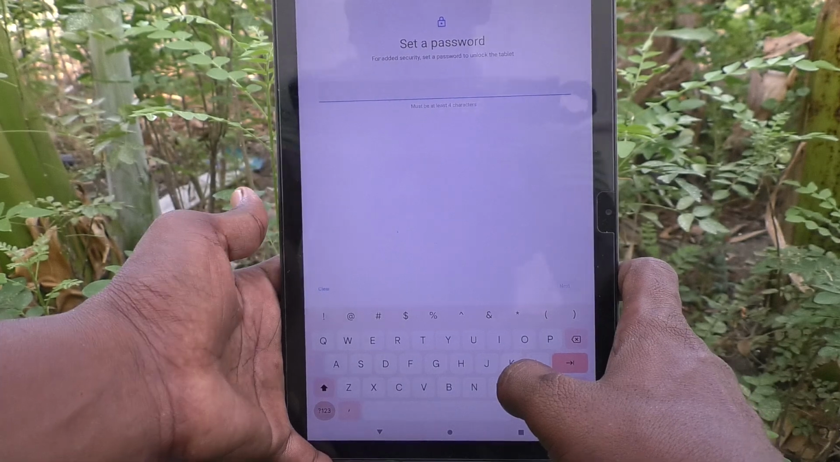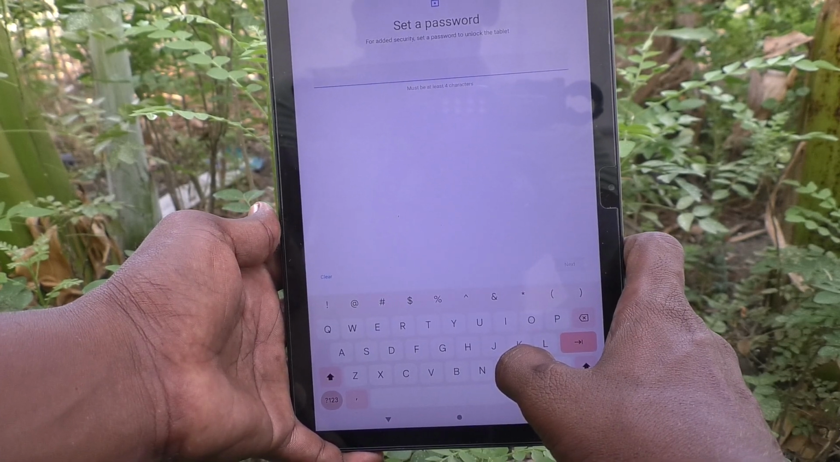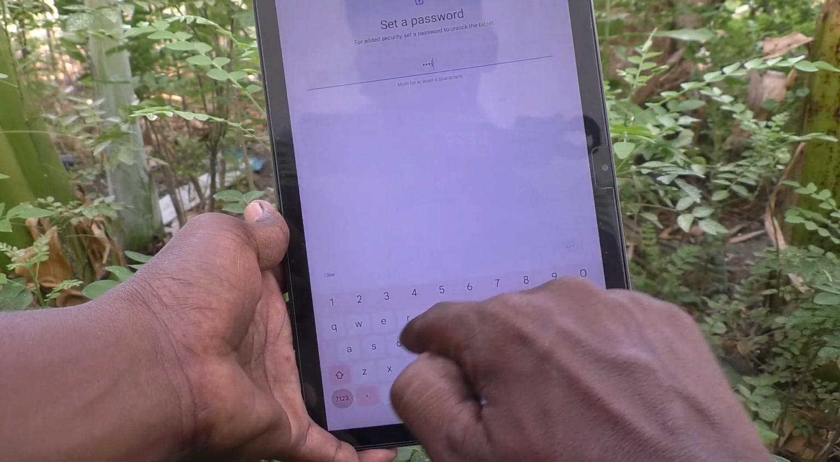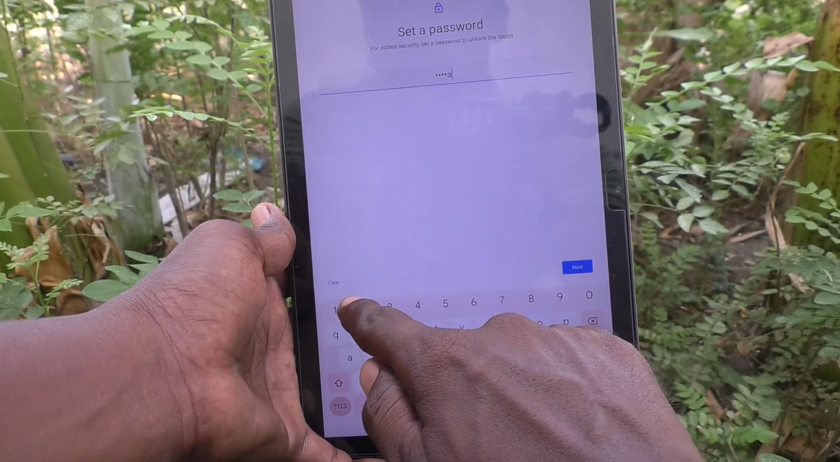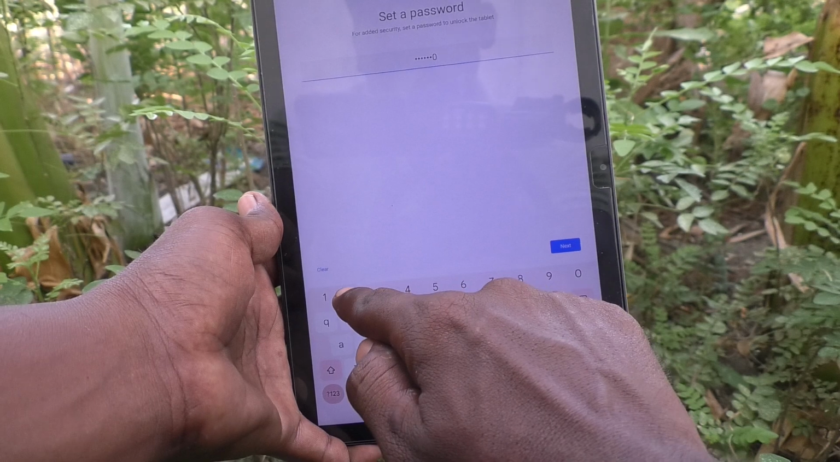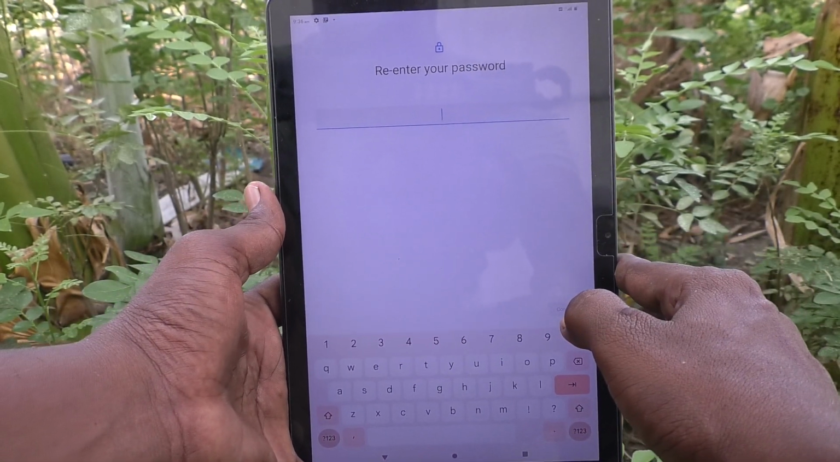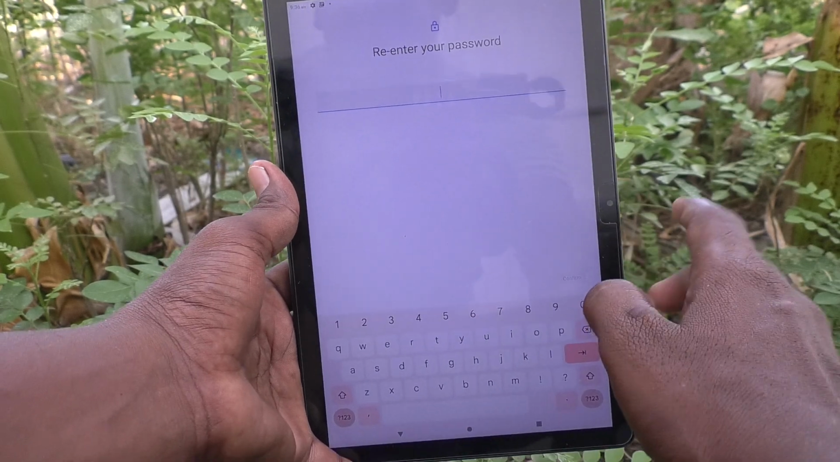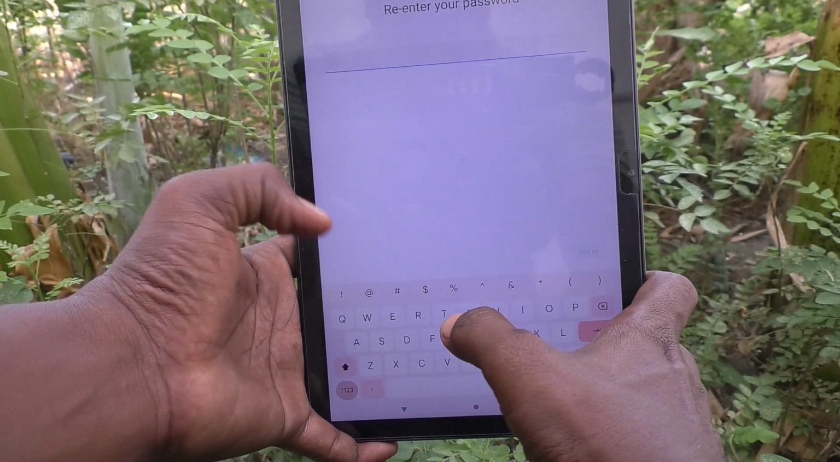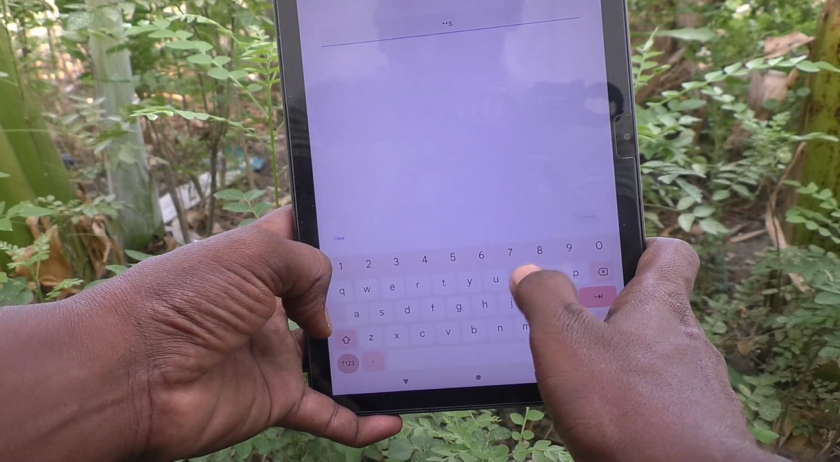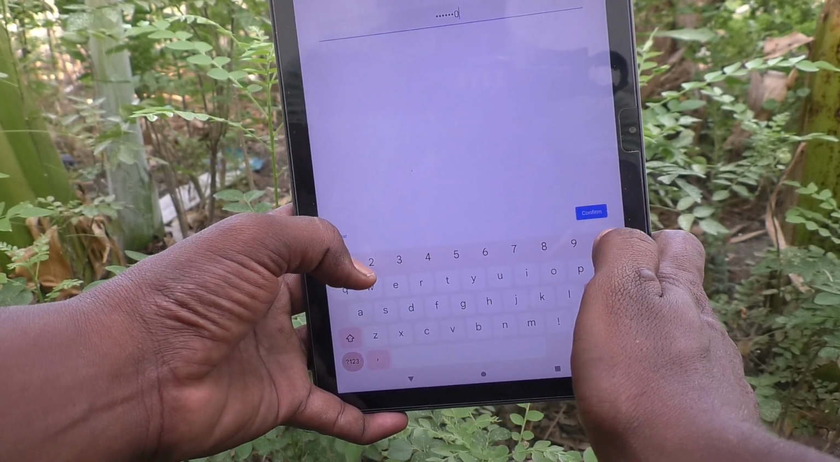Here just I would like to type Tasia 2024 and click on next. Again you go to type the same alphanumeric password to verify. So type same letters and numbers. Tasia 2024.